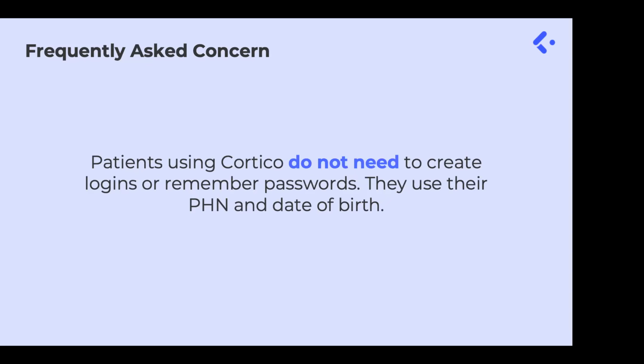Patients do not need to worry about remembering passwords with Cortico. That is not secure and is prone to hacking, and we employ methods such as asking the patient for their personal health number and date of birth. Patients who do not have a health card are also accommodated, such as private pay patients, and out of province or international patients on other insurance plans. It's all customizable, and it was designed this way to maximize their usage.